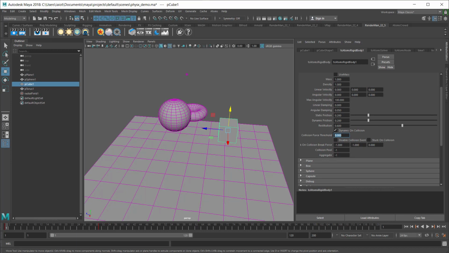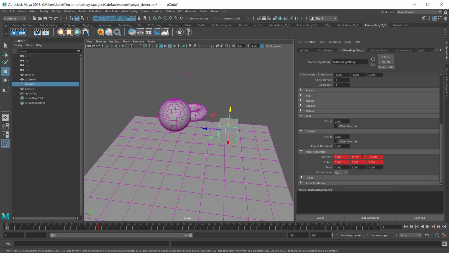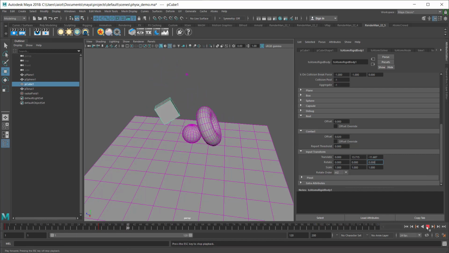This option is used to convert a kinematic object into a dynamic object based on the forces that are applied on this object. So for example, if I set this to 100, and let's remove the animation. As you can see, it's immediately converted to a dynamic object.